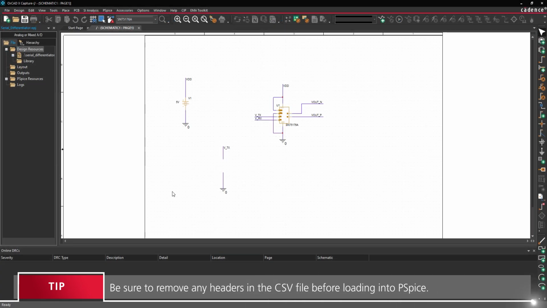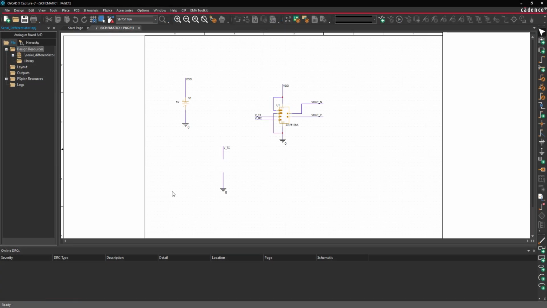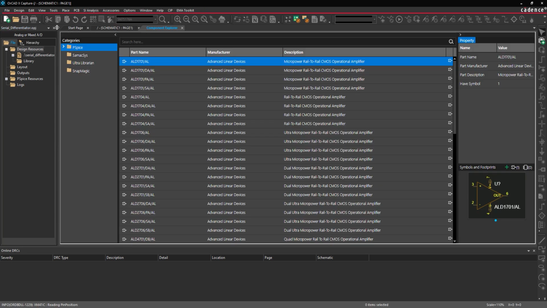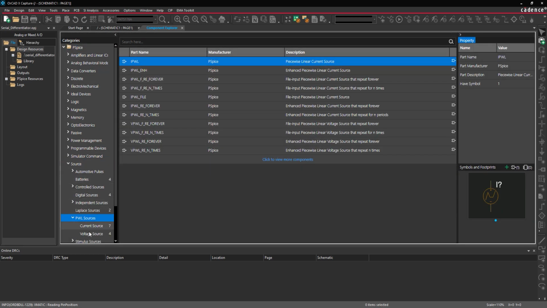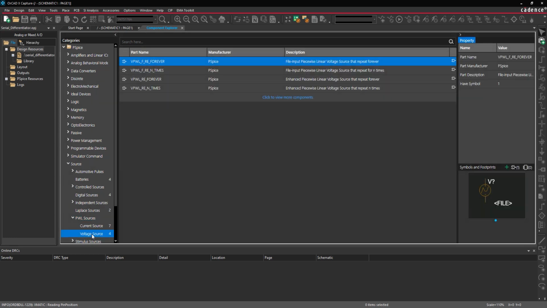Let's place the stimulus source first. Select Place Component from the menu. The Component Explorer tab opens. Expand PSpice under Categories and select Source, PWL Sources, Voltage Source. A new list of voltage sources appears, showing all available PWL voltage source configurations.